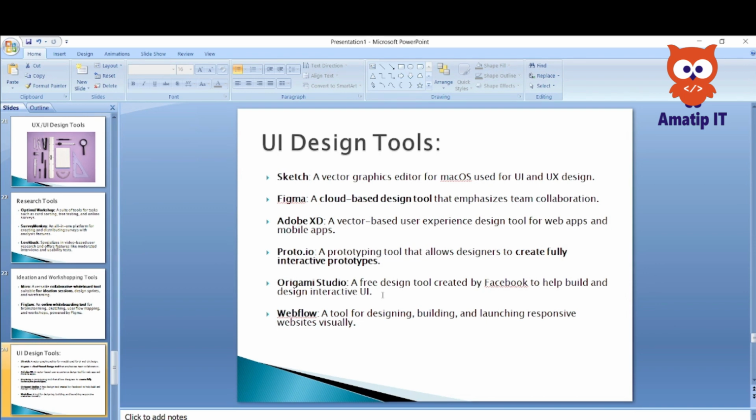And the last on this set of tools for UI design is Webflow. The good thing about Webflow is that you can design, you can build, and you can launch your responsive website for visual user interface, a complete project on Webflow. Okay, so you can also try that out.